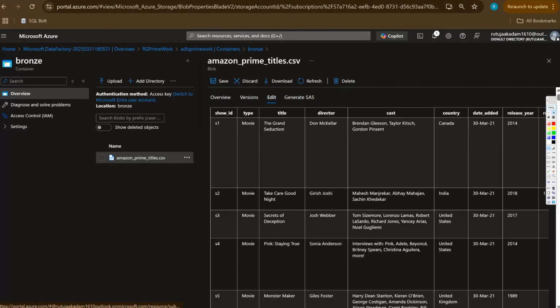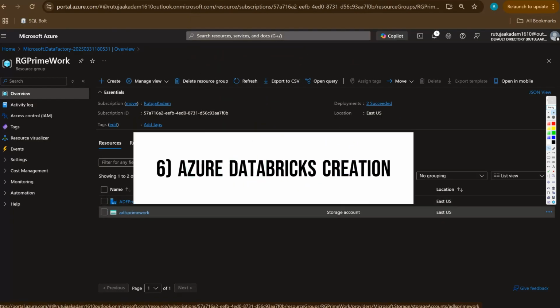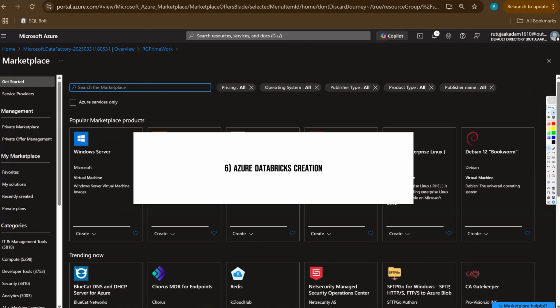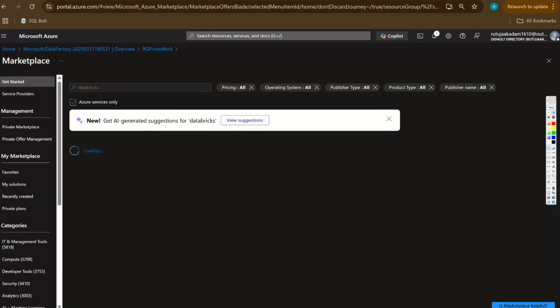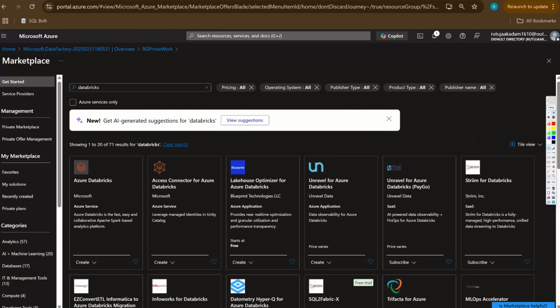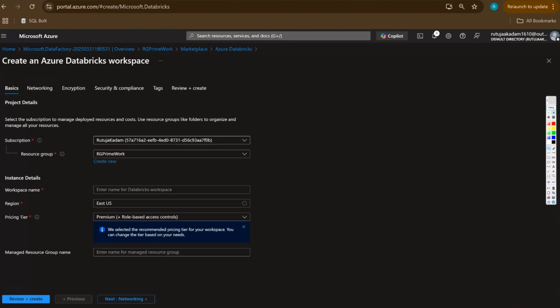For that, again, we will come to our resource group and there we will create this Azure Databricks. Sorry, Databricks. So one is done, then the second, Data Factory, is done. Now for the third, again we'll go to the marketplace, then Databricks. Click on this, create Databricks. It is giving me the proper subscription under that resource group. It's a best practice to use the same resource group, so we are going to keep the same resource group.